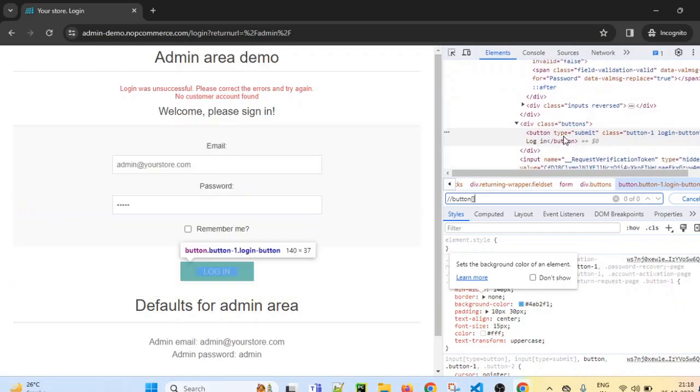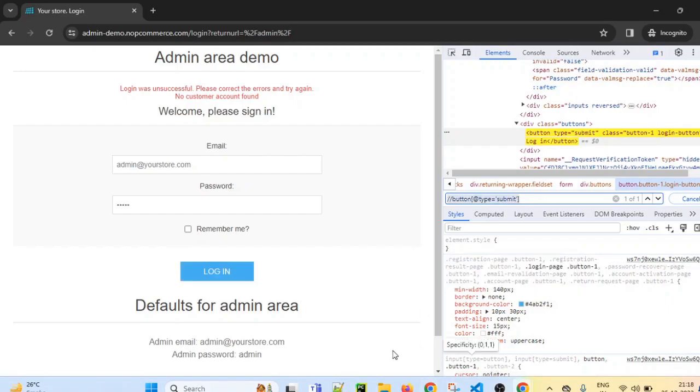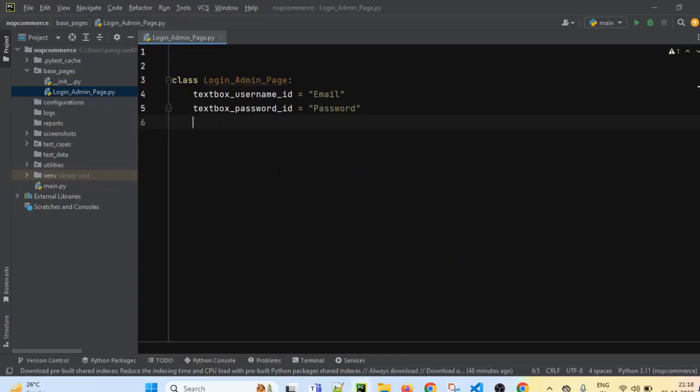And what is the type? Type equal to submit. So we can use @type equals to submit. It is in lowercase. Once you press enter on it, we can easily identify this login button. So this is the XPath for this login button. This is the locator for the login button.